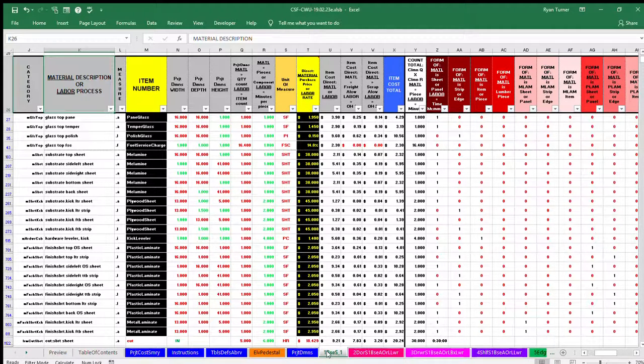The first category for glass has 4 items. 1. Glass top pane. 2. Glass top temper. 3. Glass top polish. 4. Glass top FSC, meaning fuel service charge. The second category for substrate has 5 items. 5. Substrate top sheet. 6. Substrate side left sheet. 7. Substrate side right sheet. 8. Substrate bottom sheet. 9. Substrate back sheet.